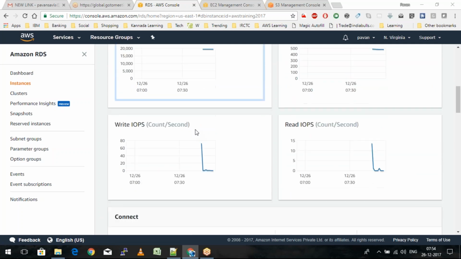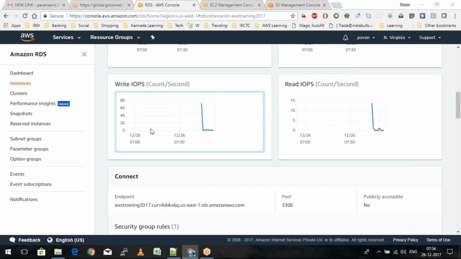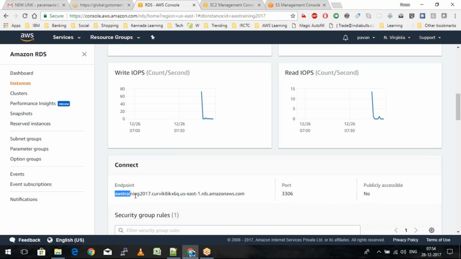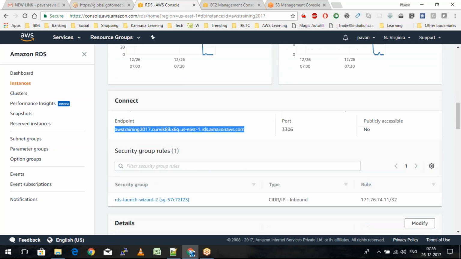And in terms of IOPS, it shows how many write IOPS and read IOPS are being used at this point of time, and this is the endpoint which we actually require in order to get connected to this database. So we require the endpoint and the port number at which it is going to be accessible. And as we already know, this is a security group, RDS launch wizard-2, which was automatically created here. So let's go back to our EC2 instance.